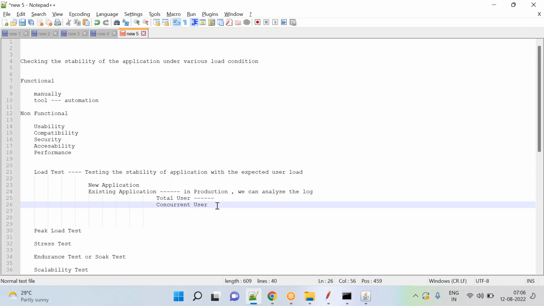Total users is nothing but how many people created an account in Facebook. Concurrent users is how many of them are currently using, currently accessing that application. If you look at GoToMeeting right now, 15 people are concurrently using this account. Correct or not? So total users may be different and concurrent users may be different.